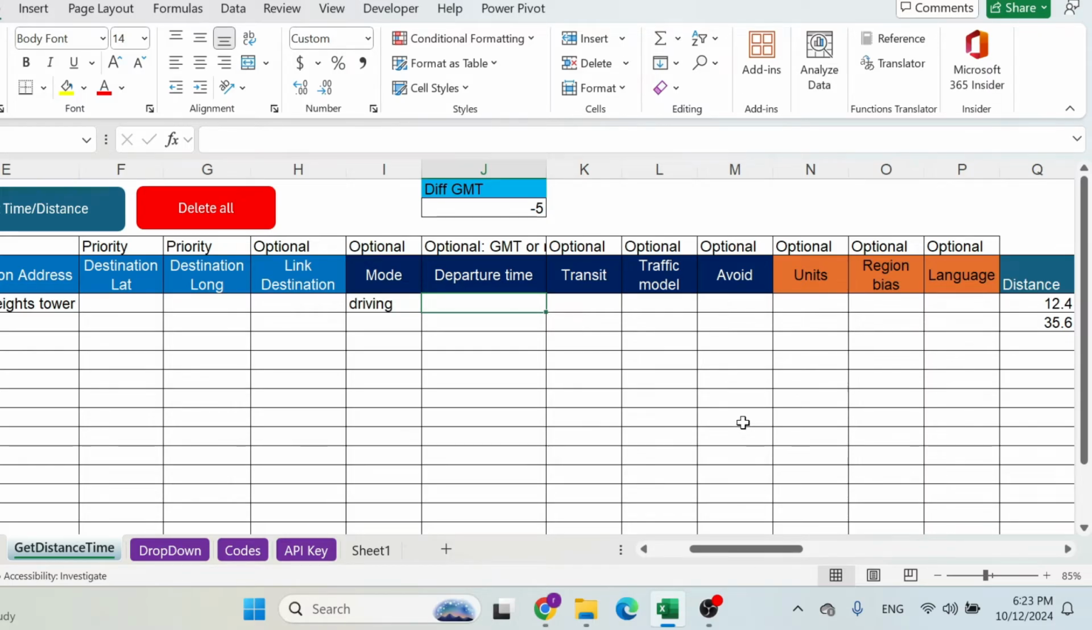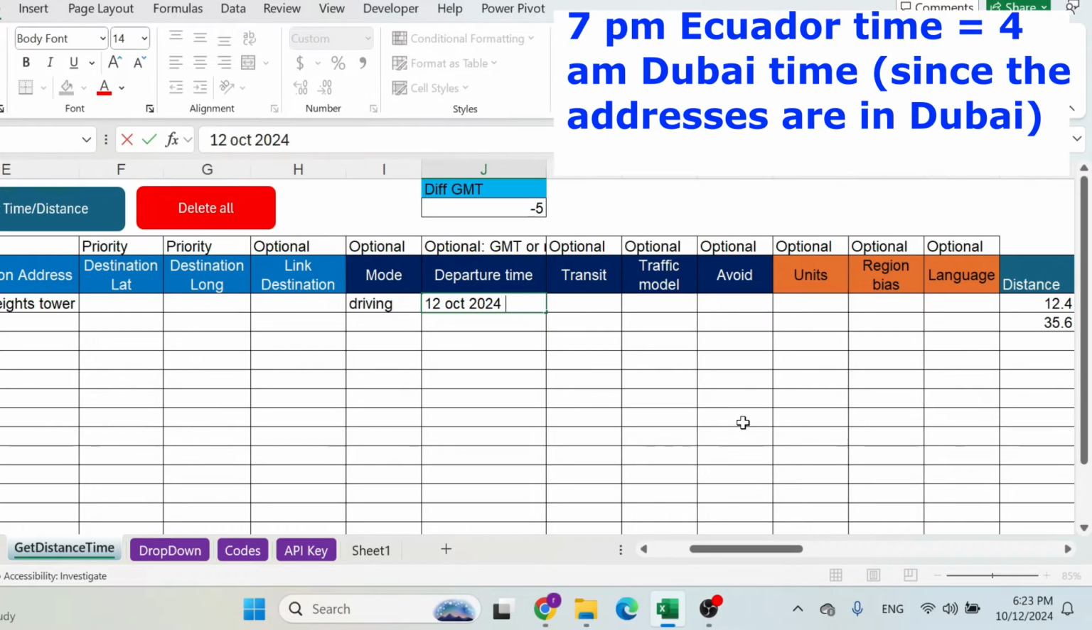I put the day, so we are on the 12th of October 2024, space. Let's say I'm gonna say 7 space and p.m. So I'm gonna depart in like 37 minutes. So I will get it this way.